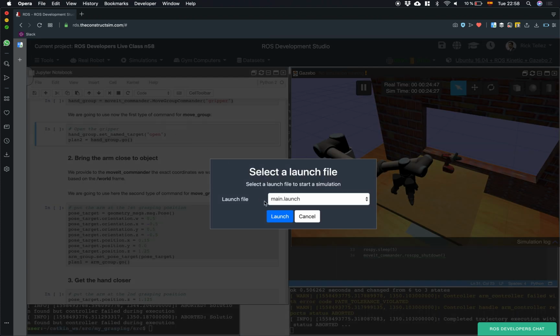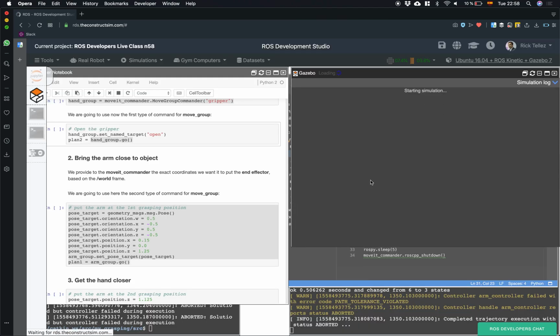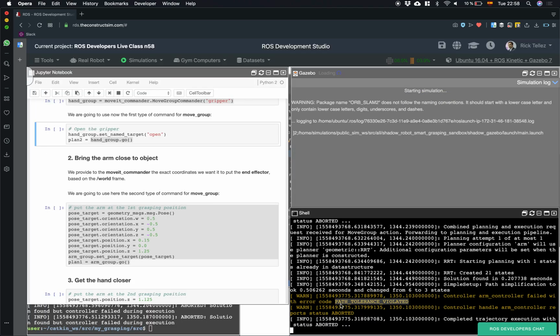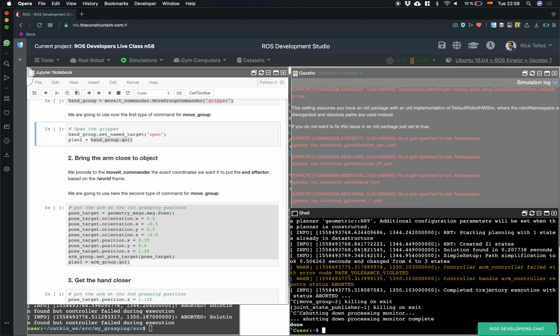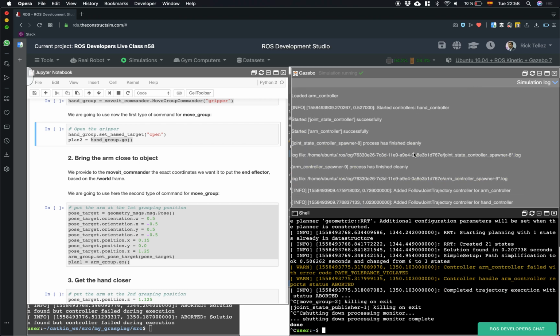So let's relaunch the simulation, because it's very likely that it's not going to work. Let me relaunch it, and also close this MoveIt config because it's not applying anymore to the previous simulation.